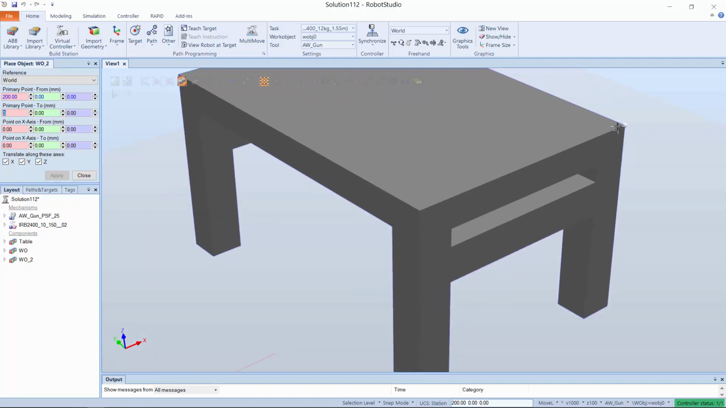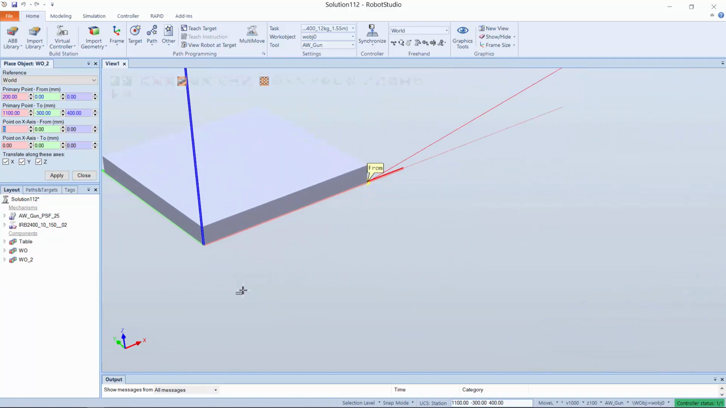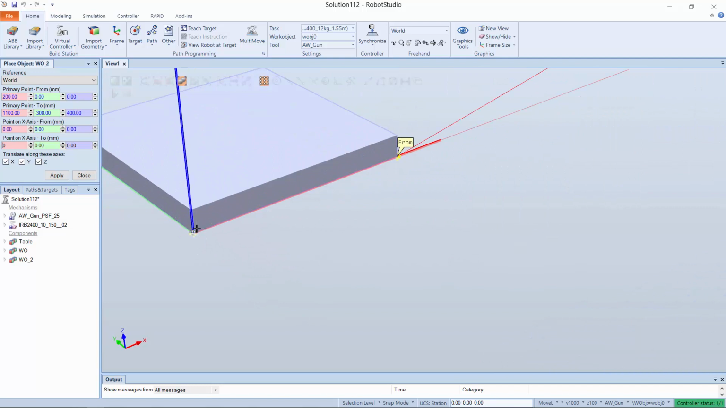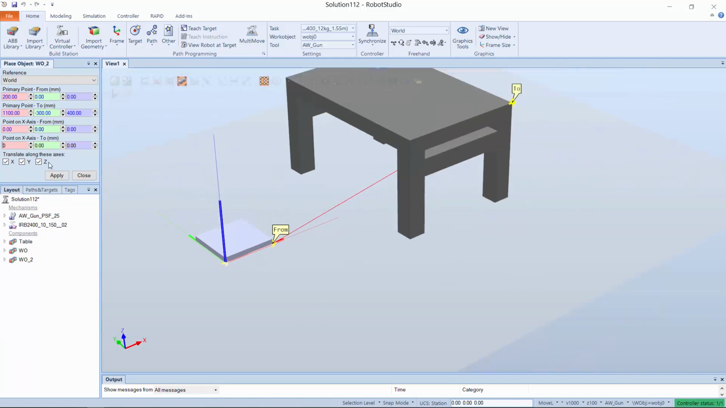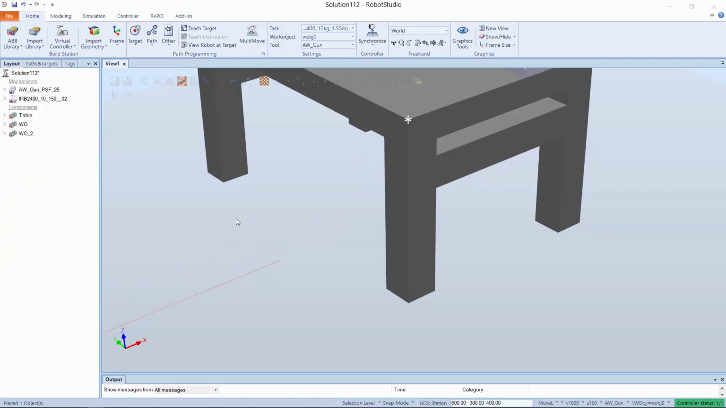Okay, and then zoom out, and then select the 0, highlight the 0, and you want to click on that corner there. Okay, and then point on x-axis from, highlight the 0, and click on that point, and then highlight the 0, and click on this point on the table, and click on apply, and then close.